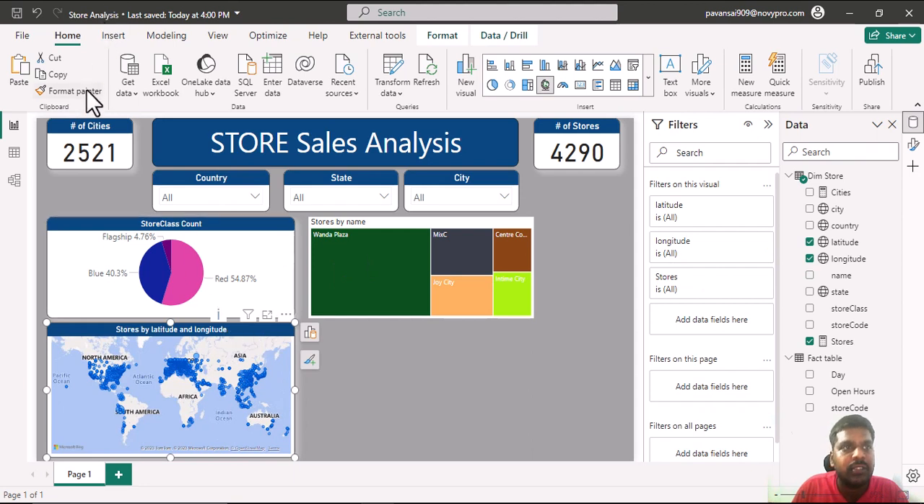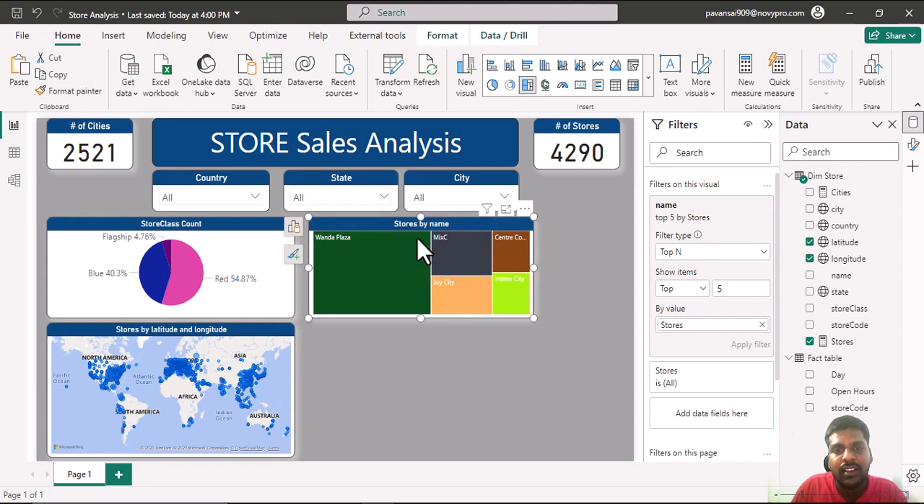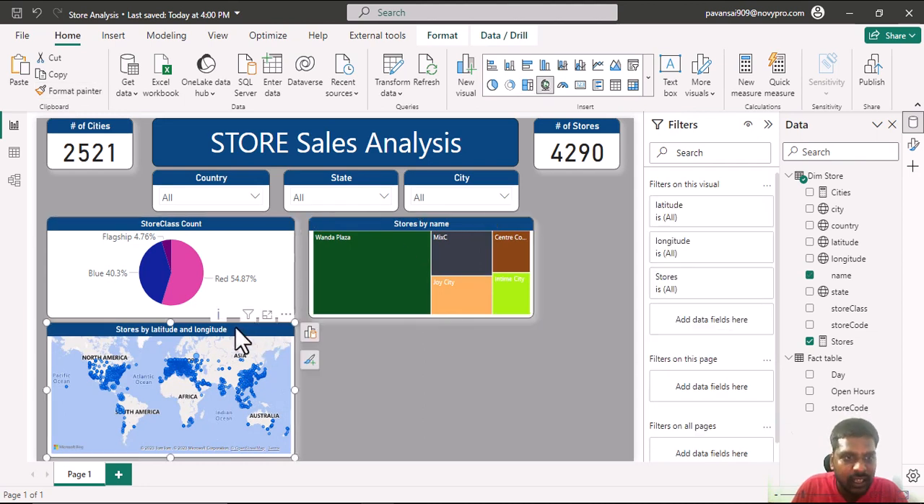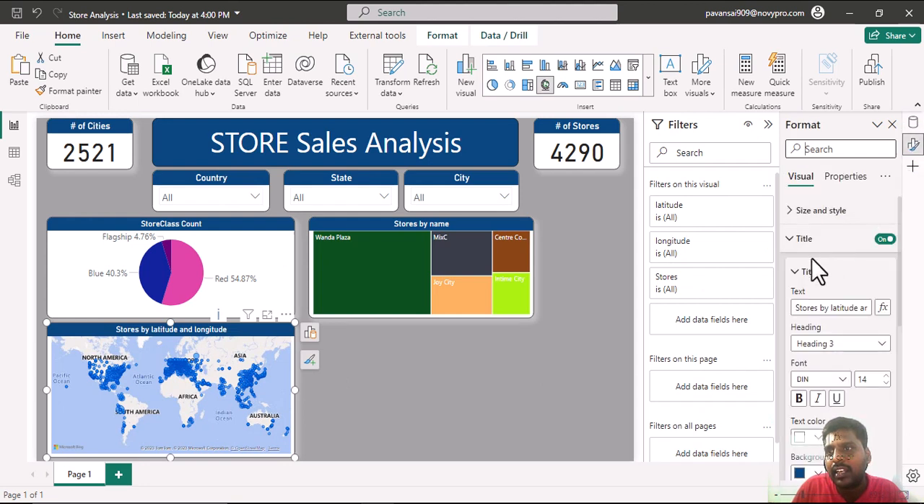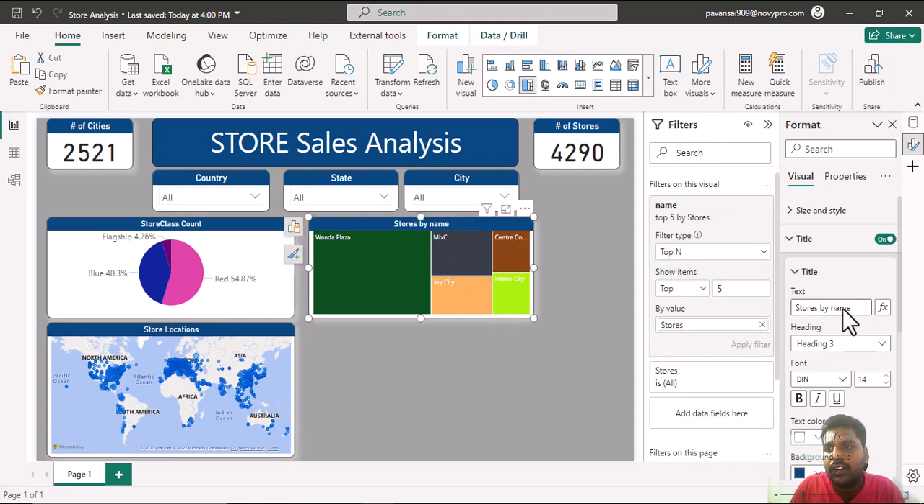I'll select the map visual, I'll select format painter, and I'll select this. So the format is being done. Here instead of stores by latitude and longitude, I'll rename the title. I'll click on format. Instead of stores by latitude and longitude, I'll write store locations. Okay. Here instead of stores by name, I would like to write top 5 famous stores.